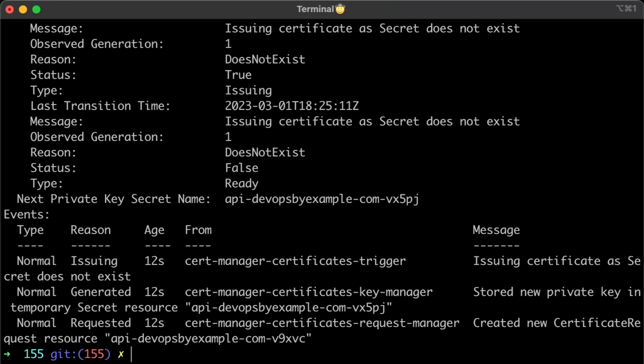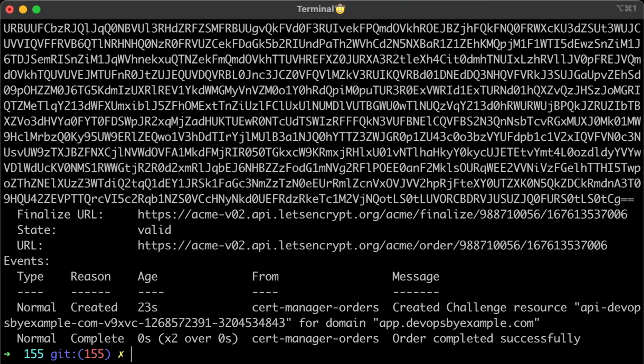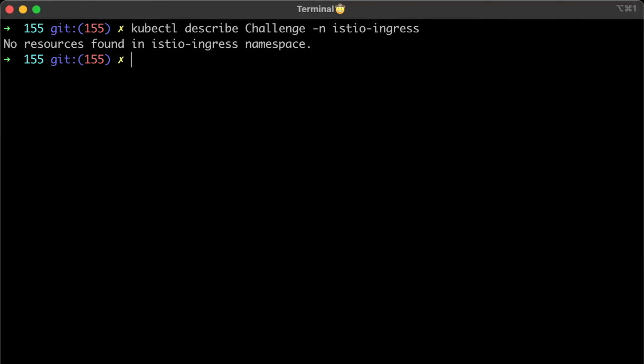In case it's stuck in not ready state, you can describe that certificate and find that certificate request was created. Then you can describe the certificate request. You can see that order was created. Let's describe it as well. Then the challenge was created. Describe the challenge. In my case, certificate was issued and the challenge was deleted already.